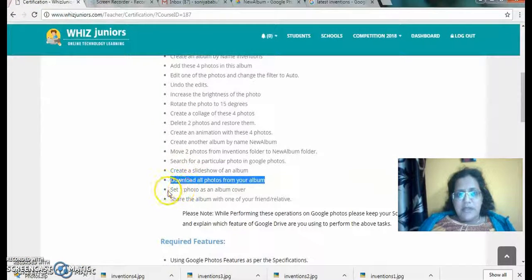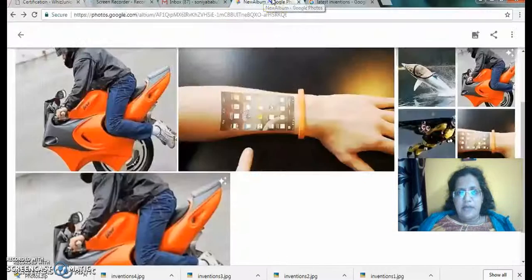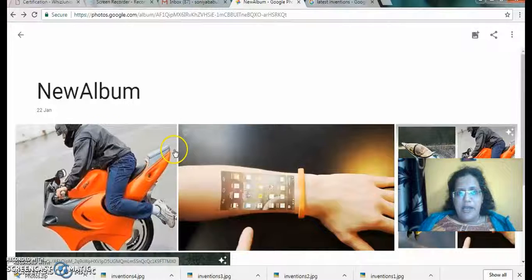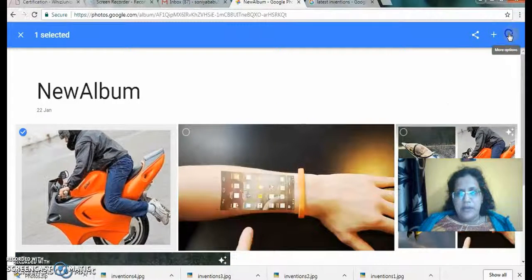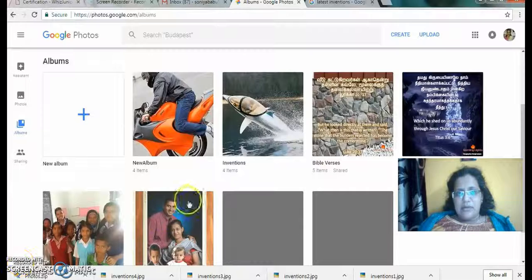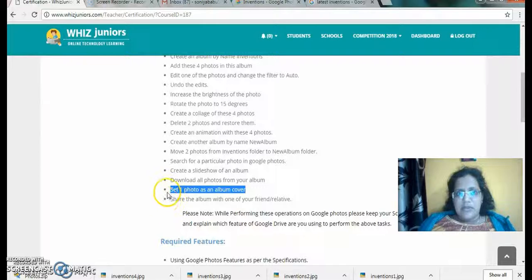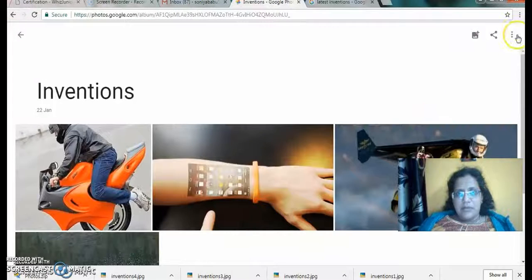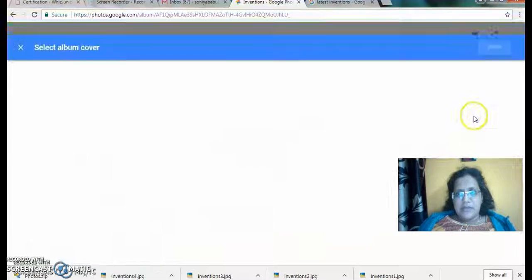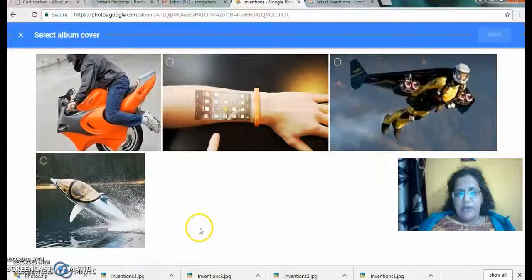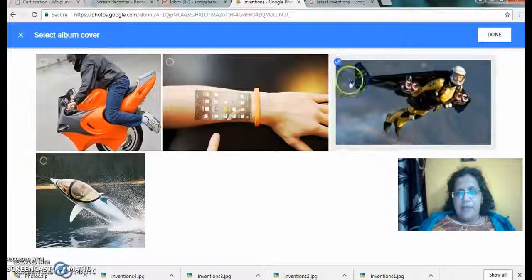The next one is set one photograph as an album cover. So now I'll have to set a photograph as an album cover. In order to do that, I just go back or select the photograph and click on this plus, select the fish, plus set album cover, and that particular photo will be set as album cover. So that's how I set my album cover.